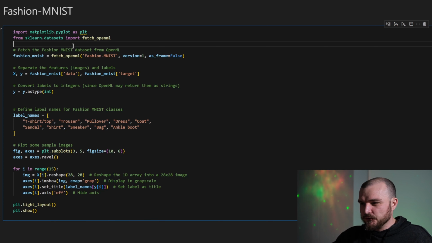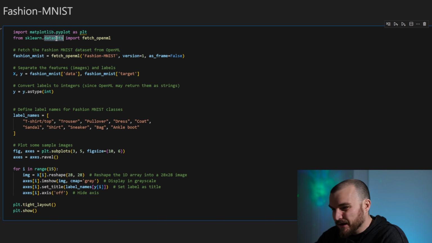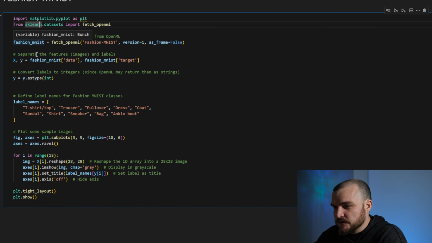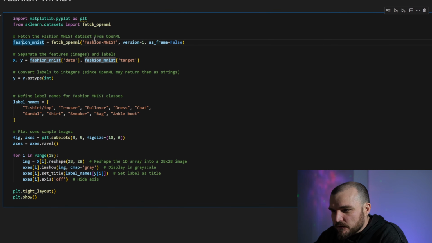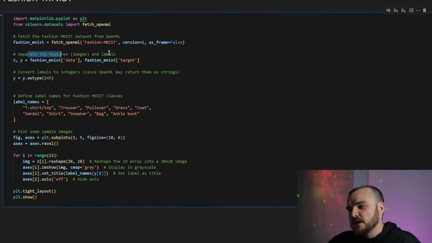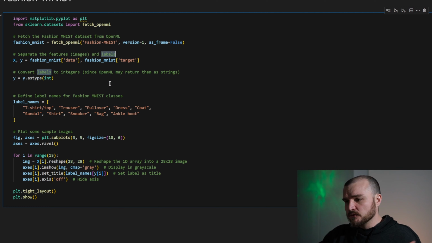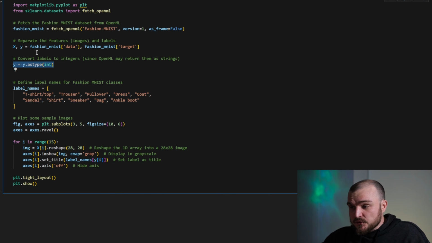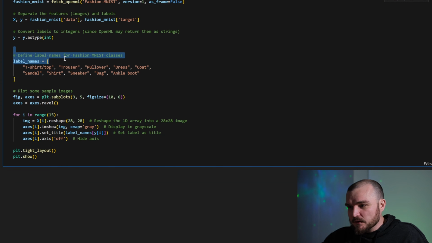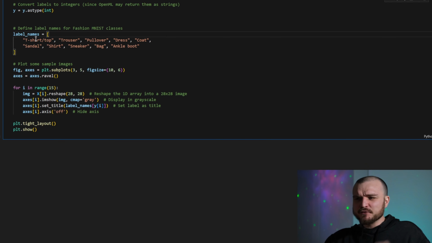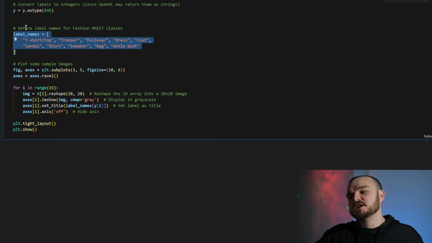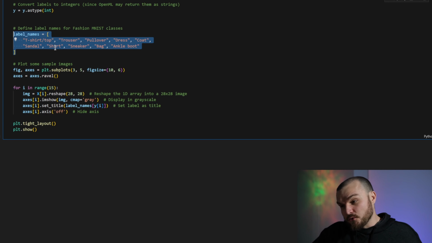As step number 2, let's download Fashion MNIST with fetch_openml from sklearn datasets. We fetch Fashion MNIST in this line, and then we separate the images and labels. Images we use as the features and labels as the target for our training. Then we convert labels to integers and define label names. We have t-shirt, dress, bag, sneaker, something like this. It's just a bunch of labels for clothing.